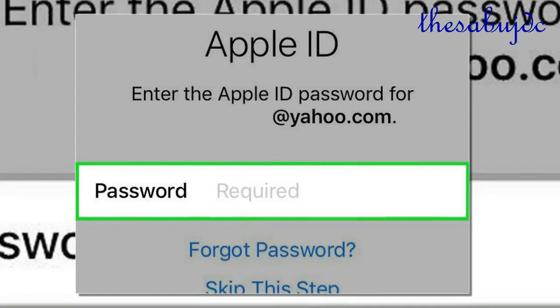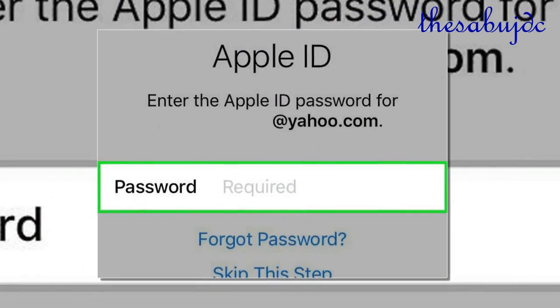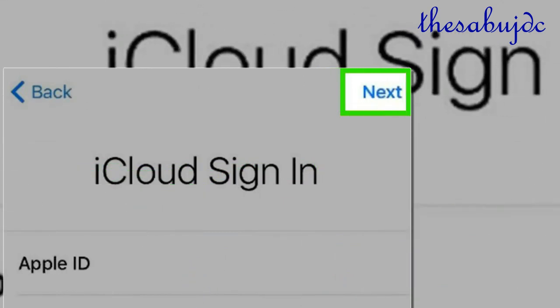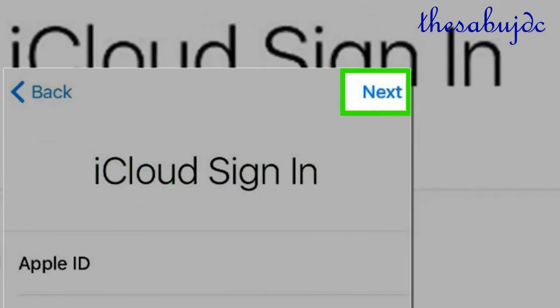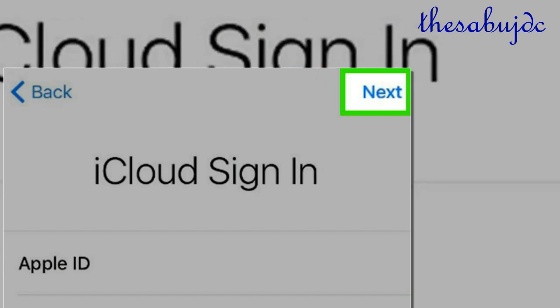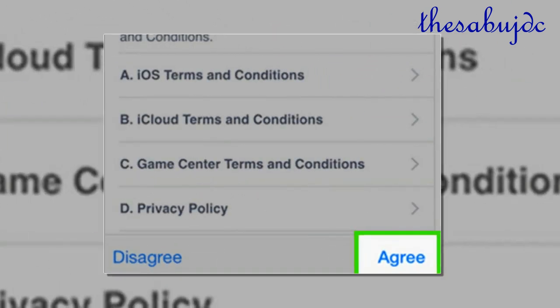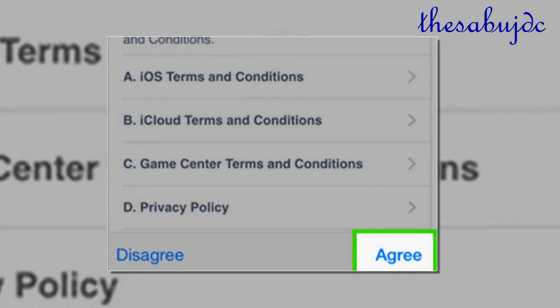Enter your Apple ID and password. Do so in the labeled fields. Tap next. It's in the upper right corner of the screen. Doing so displays Apple's terms and conditions. Scroll down to read them. Tap agree. It's in the lower right corner of the screen.